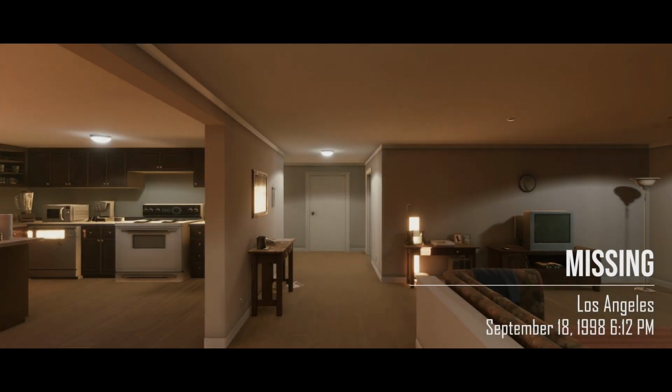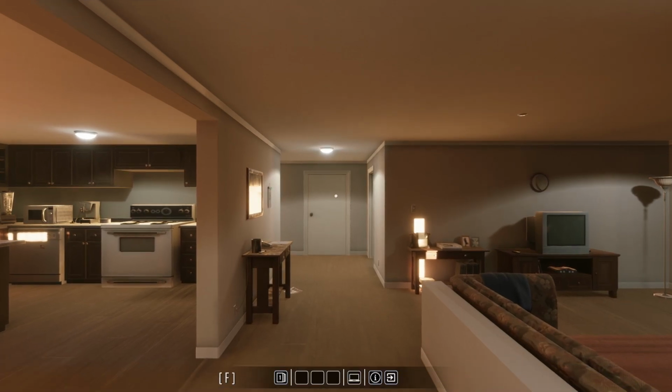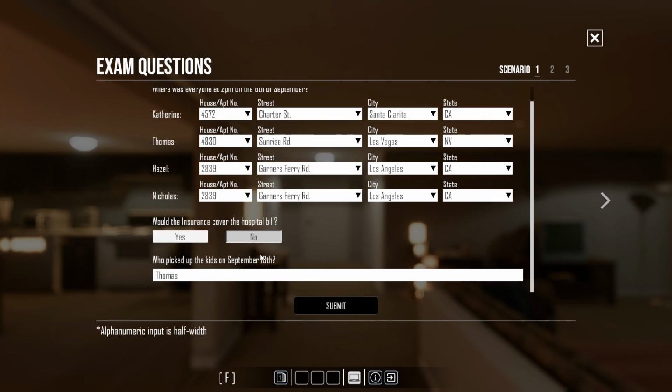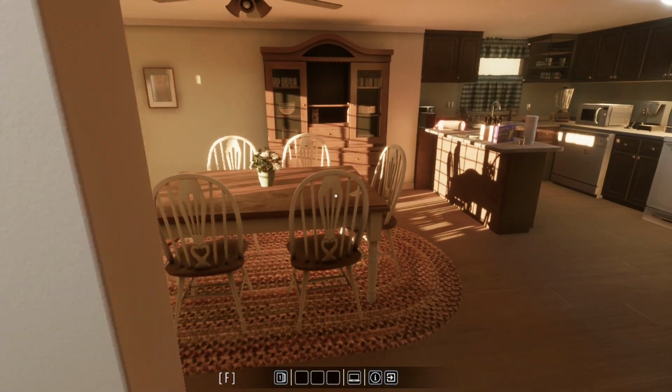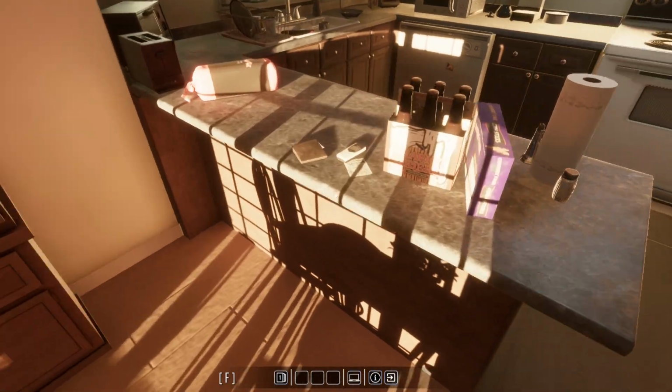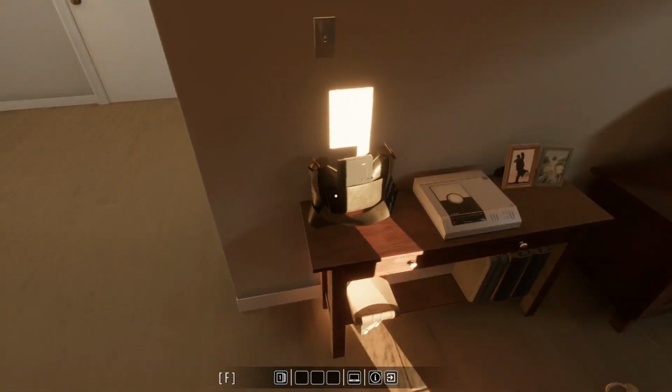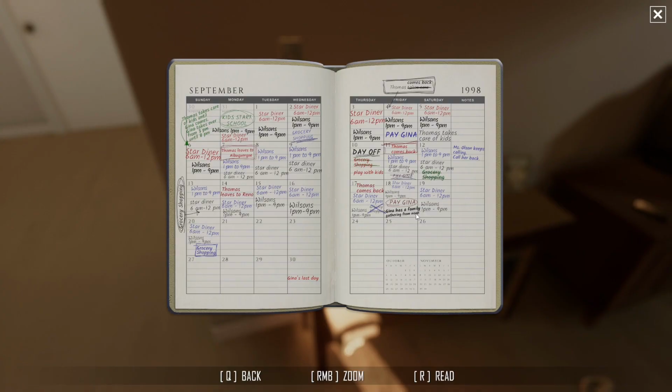Just crazy. I don't remember how many of these we got right. Yes, this is 1998. So I'm pretty confident we got all of these right. No. Who picked up the kids on September 18th? I think that might be the one we got wrong. We know that she asked him to pick them up, and we know that he can pick them up. But did he? It definitely wasn't Gina. So it has to be Thomas or somebody else.